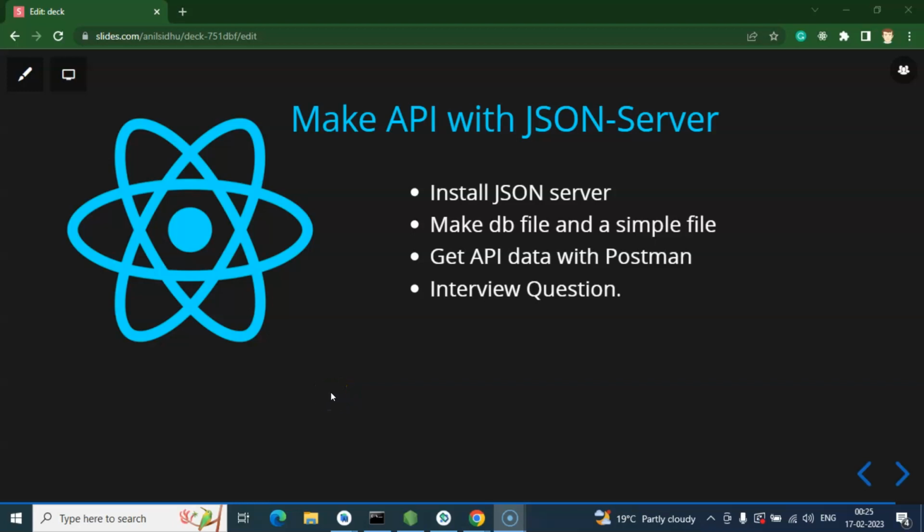Hi everyone, so now we'll talk about JSON server. We will learn what JSON server is, how we can install it, how we can configure it and create an API with the JSON server. And at the last, we will test our first JSON server API with Postman.